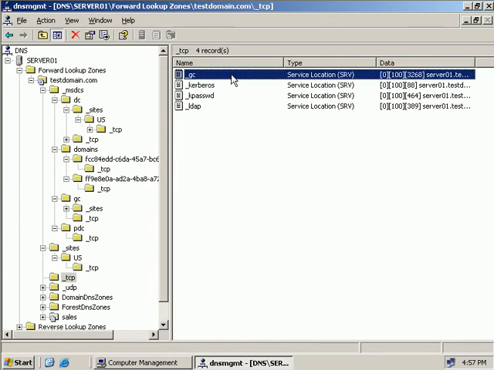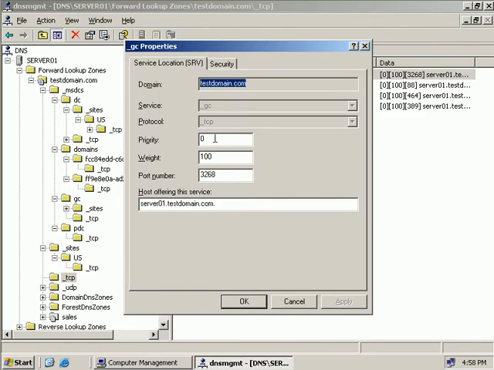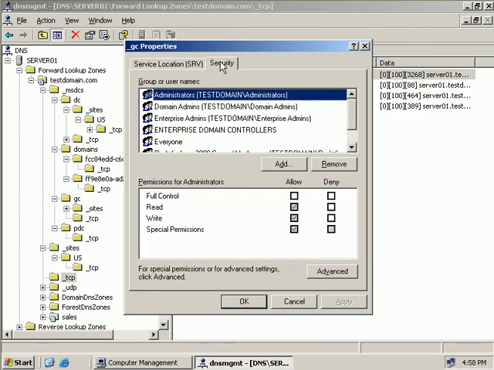If we take a closer look at one of these records, in fact we'll look at the Global Catalog service record, we can see that it has a priority of 0, a weight of 100, and that it talks on port 3268. If we wish to edit any of these properties, we can simply double click on the record and change some of the properties. We can also see which host is offering this service. On the Security tab, we can use the Windows Access Control List to control permissions to this object. By default, only members of the Administrators, the Domain and Enterprise Admins, as well as the Enterprise Domain Controllers groups have the ability to change these objects.